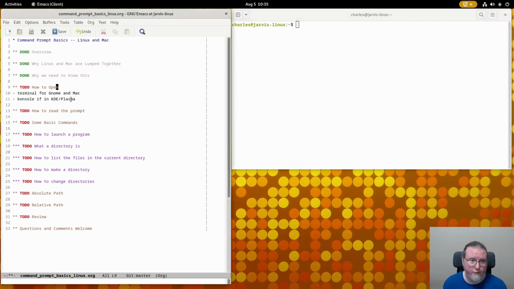So that's it for how to open. It's pretty easy. It's just Terminal or Console. There's probably others out there that I'm not aware of, and you should feel free to use the one you're the most comfortable with. But if you don't know, use Terminal or Console.